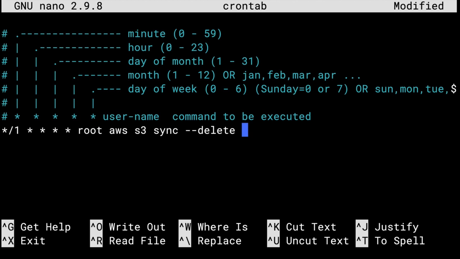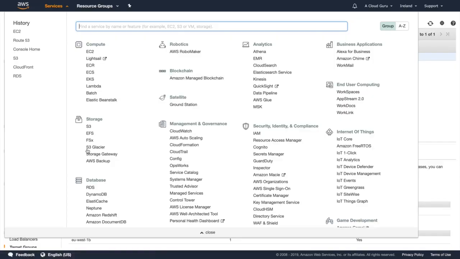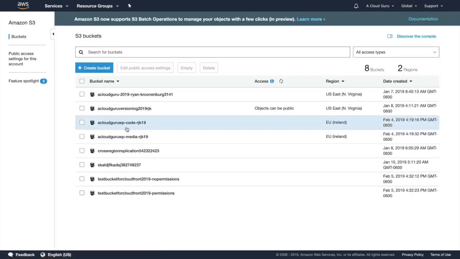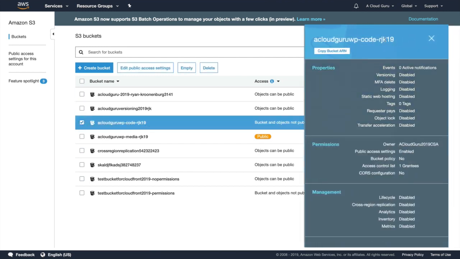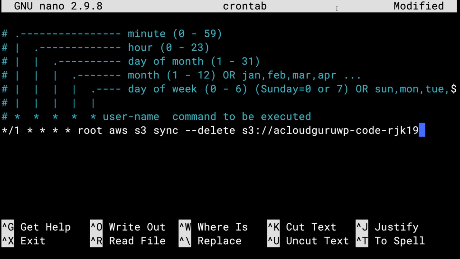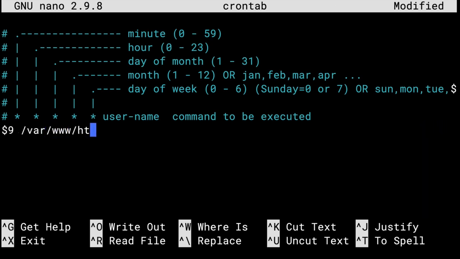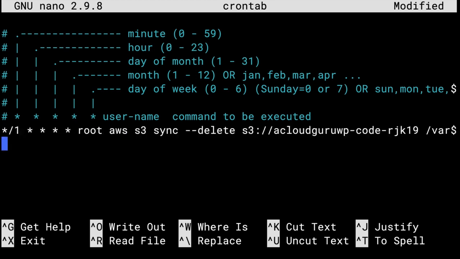And so then what are we going to sync? Well, we're going to sync our S3 bucket. And if you can't remember the name, just head over to the console, head over to S3, and you'll be able to see it in here. So mine was called A Cloud Guru WordPress code. And you can copy that into your clipboard up here. So I'm going to paste that in here. And where do we want to sync it to? Well, we want to sync it to our /var/www/html directory. And that's all that command does.